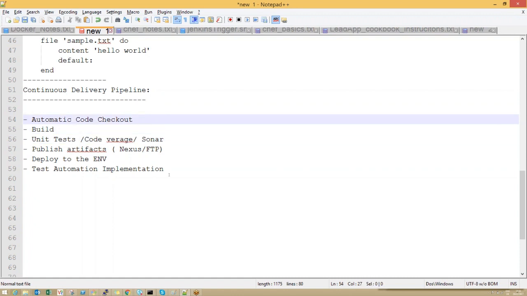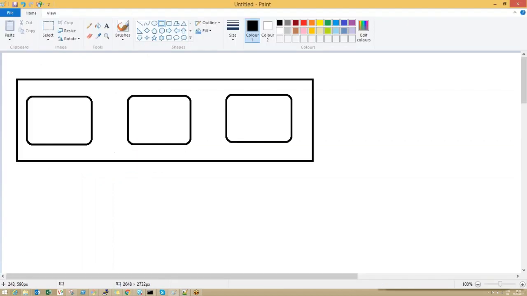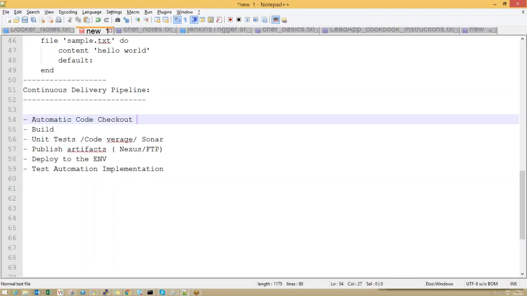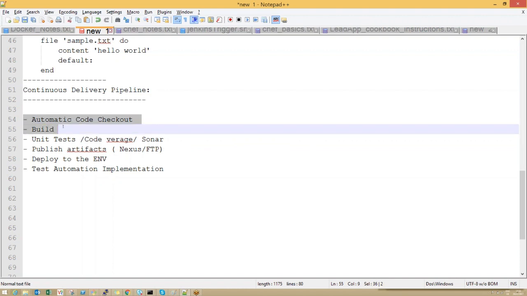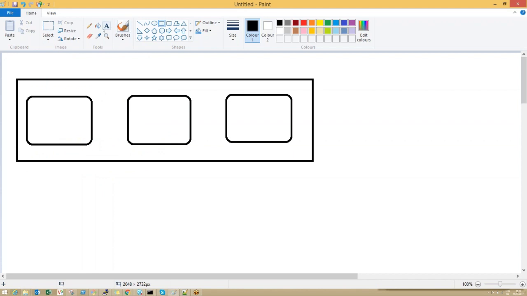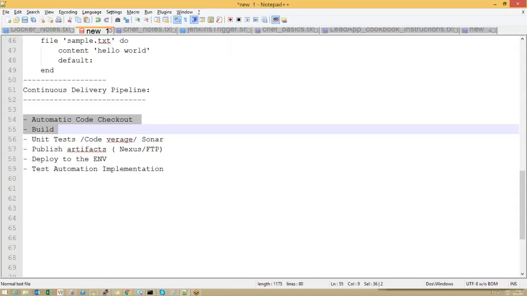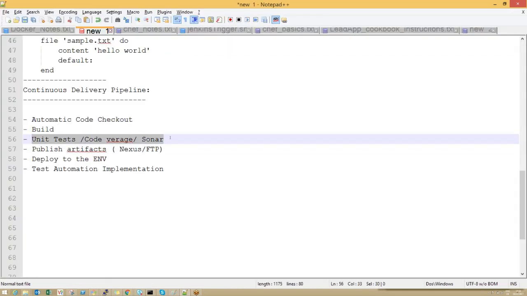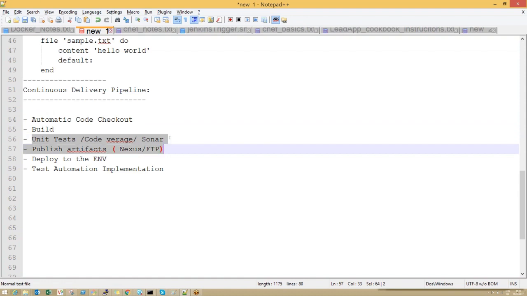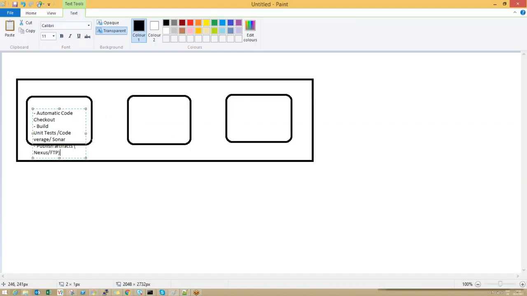So whenever there is a commit, it should go through all these phases. Okay, and all these phases we can divide into multiple jobs so that it is easy for us to perform the continuous delivery in different stages. Okay, so I'm going to put automatic code checkout and build, and also the unit test, publishing artifacts over there in this one.